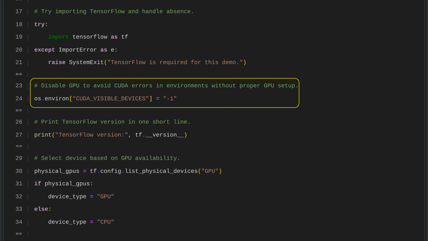To avoid CUDA errors on systems without a proper GPU setup, the code disables GPU usage by setting a specific environment variable. This tells TensorFlow to ignore any available graphics cards and rely only on the CPU. As a result, the program can run reliably even in environments that do not have a correctly configured GPU.